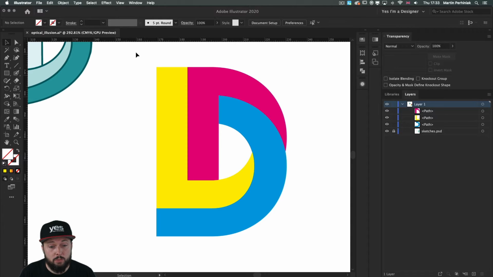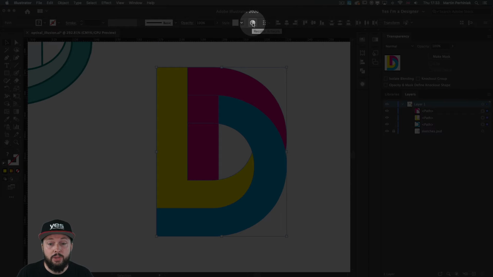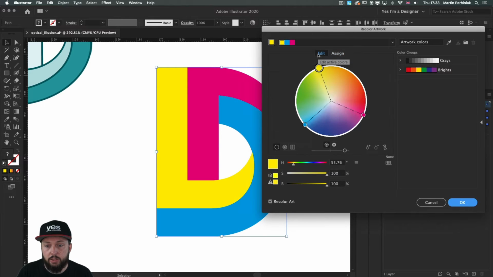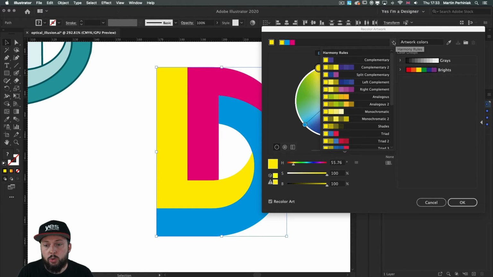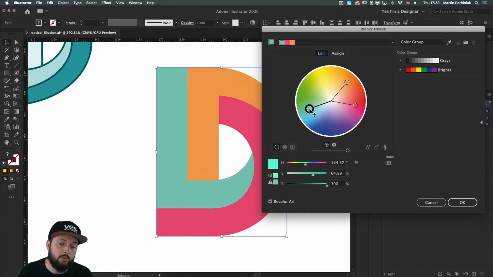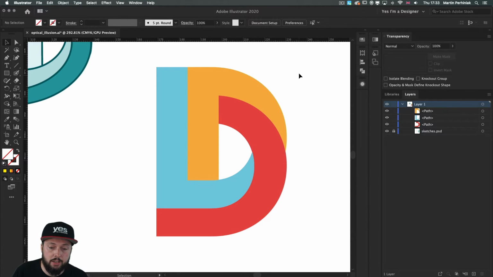And it's time to also make the colors a bit more interesting or pleasing. So I will select these shapes together and click on the Recolor Artwork option here on the top. There I can go into the edit option and even choose harmony rules, maybe use a nice split complementary color setup and then start moving these colors around. Maybe something like this will work quite nicely. Yeah, I quite like that one. Let's click OK. We can always come back to it and make changes later on.